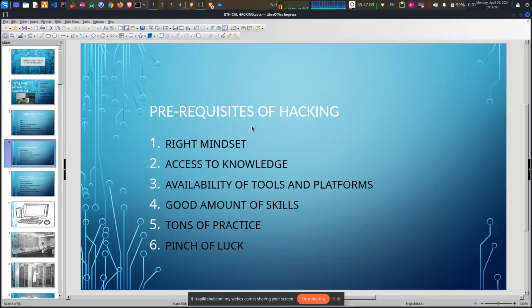Then comes access to knowledge. This can be through anything, be it video lectures, live classes, institutes like this, or maybe books. It can be anything. But you should have access to knowledge from where you can get knowledge. Then you should have availability of tools and platforms. Let's say you are cooking Maggie. You bought a packet of Maggie.